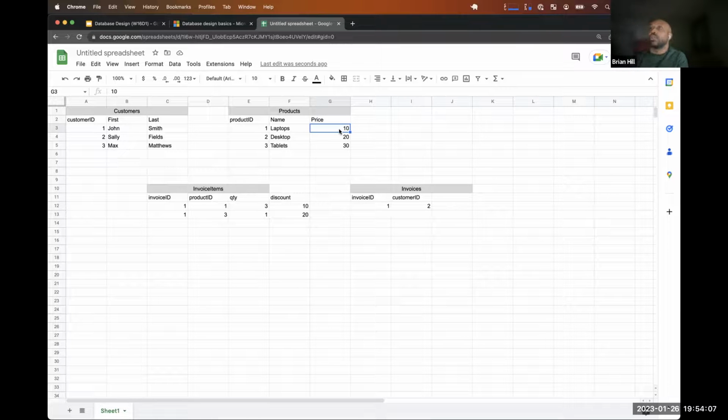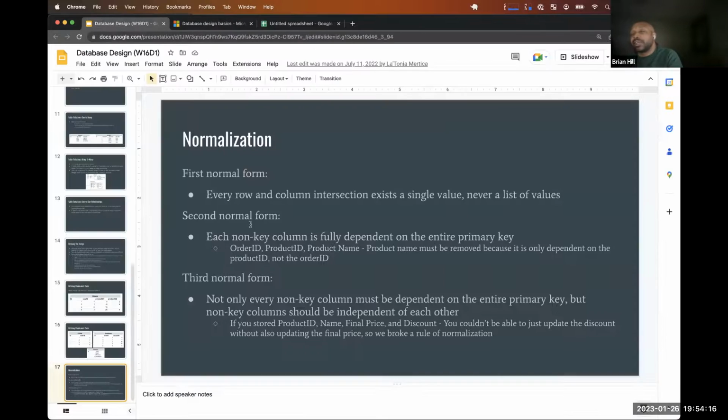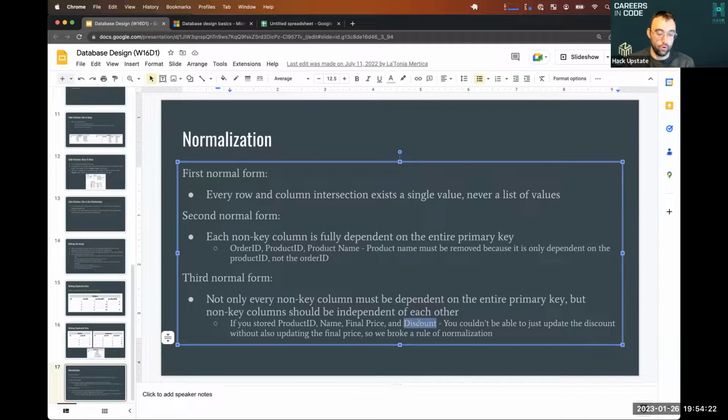I was just wondering, maybe your example was to show that the discount wasn't needed in the table, but since it was there, I was trying to figure out where it would fit. Discount does not break the rule. Final price is what breaks the rule because of discount.